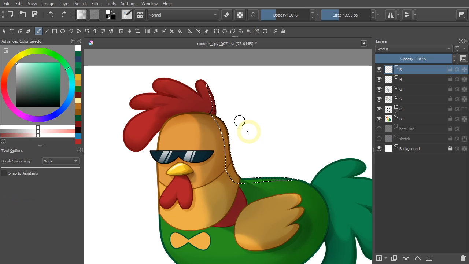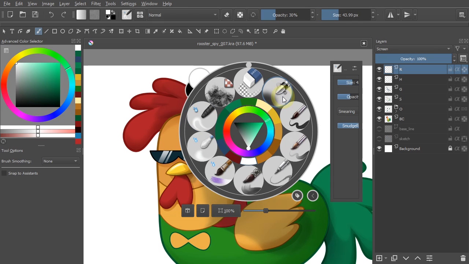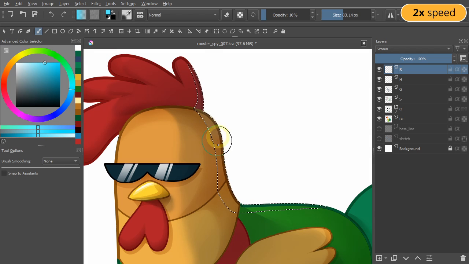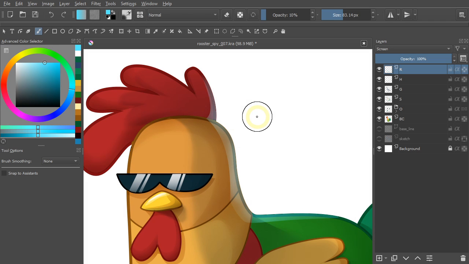Use the brush tool and the airbrush preset. Adjust the brush size. Use a bright color such as this cyan color. Then add the highlight gradually by stroking the brush multiple times. Try to make the outer part brighter than the inner part.